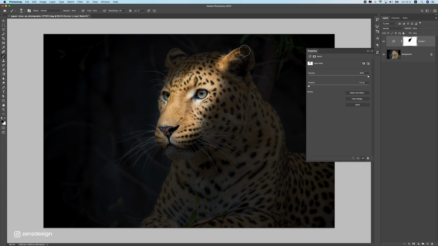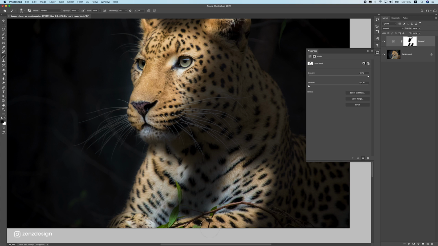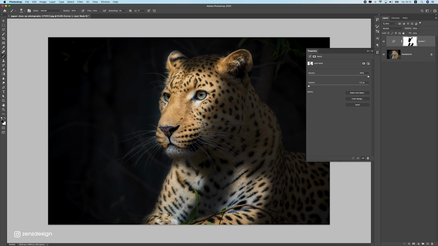For this, I'm going to brush a little bit of these areas here, just a bit, not much, maybe a bit of a spot here. Let's do a bit here, here, here, here, like that. And that is pretty much it for the lighting, to change the lighting on this image.